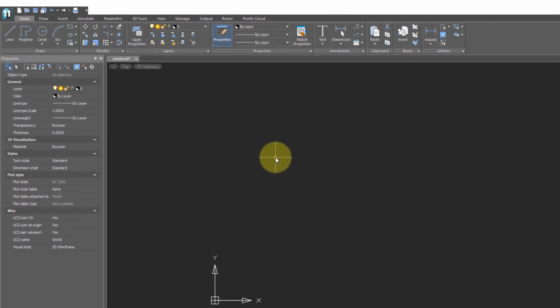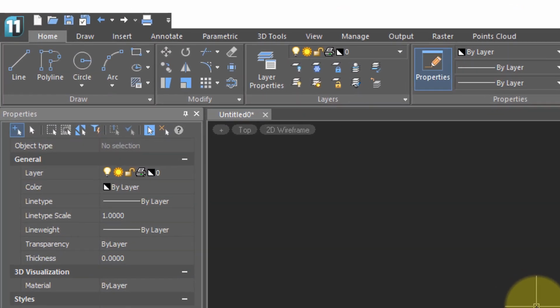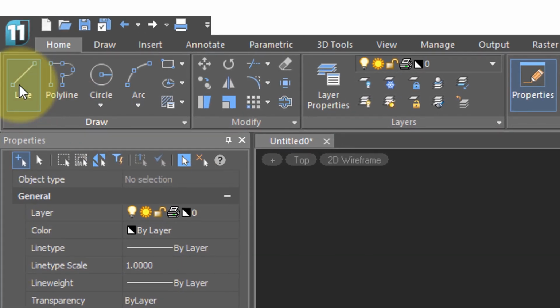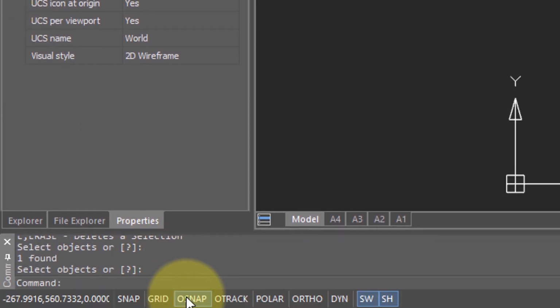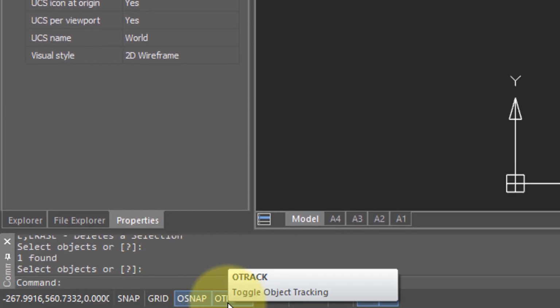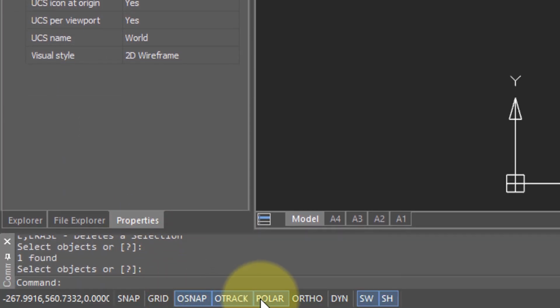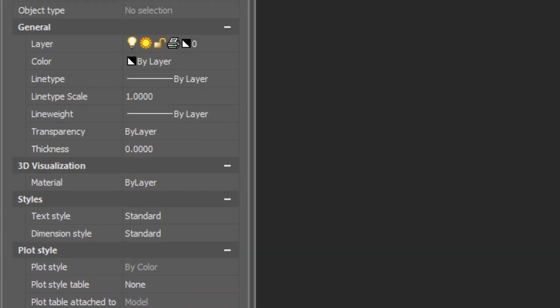Drawing lines is the most fundamental operation of any CAD system, and you can see the importance of the line command as it appears as the very first command in the Home tab. Let's get some experience drawing lines expertly, but first I'm going to come down to the status bar and turn on Object Snap, Object Tracking, and Polar Mode, and we'll see how those help drawing lines more accurately.